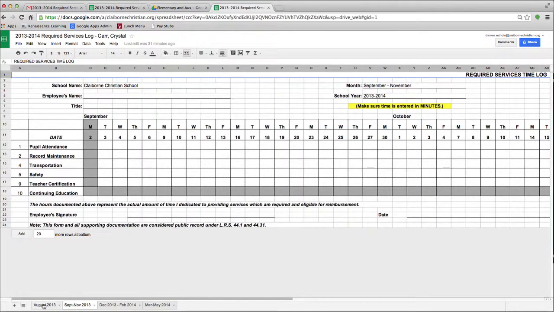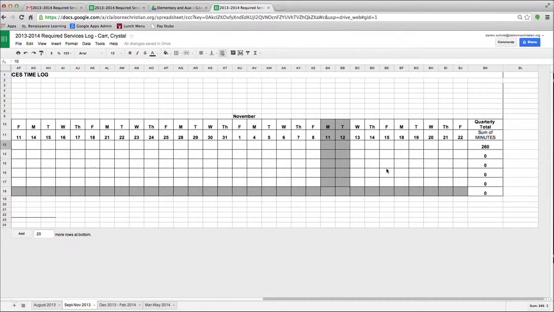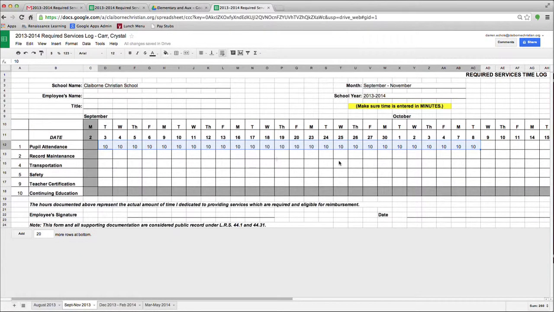So you will complete all your logs within these tabs. You'll report minutes, just like you've done in the past. Some people put 5 minutes, some people put 10. Obviously, the more minutes we put, the more money we get reimbursed for. You can copy it over, just like an Excel spreadsheet. So make sure you go all the way to the end until you can see the sum of minutes for each quarter.